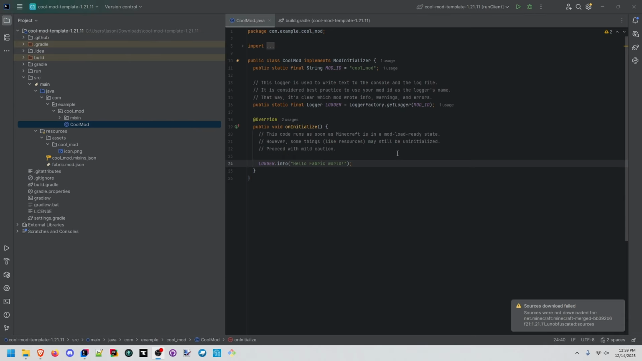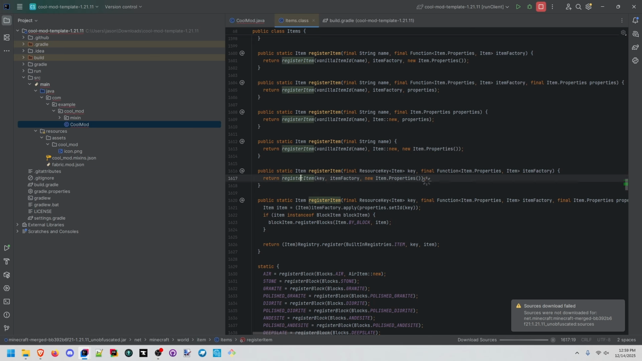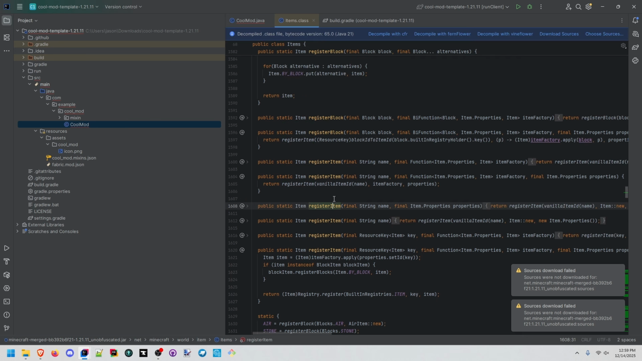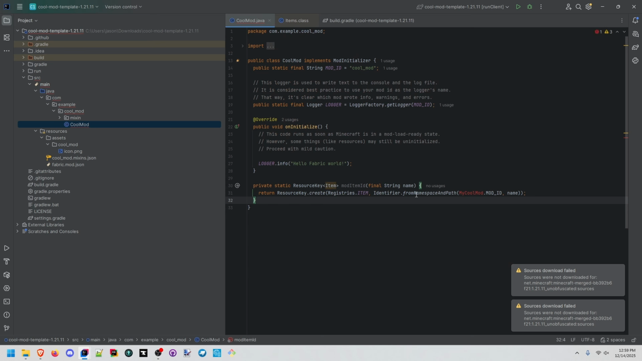Let's go ahead and register an item. We're going to copy over the method from the last video. And if you want to know where this is coming from, you can just go to the items class. What you'll see in here is these different register items, and some of them use vanilla item ID. If you control click on that, you'll go to its definition, which is just creating an identifier with the default namespace with that string. But what we did is change it to where it creates from namespace and path instead. And we should just change this to where it's just mod ID.